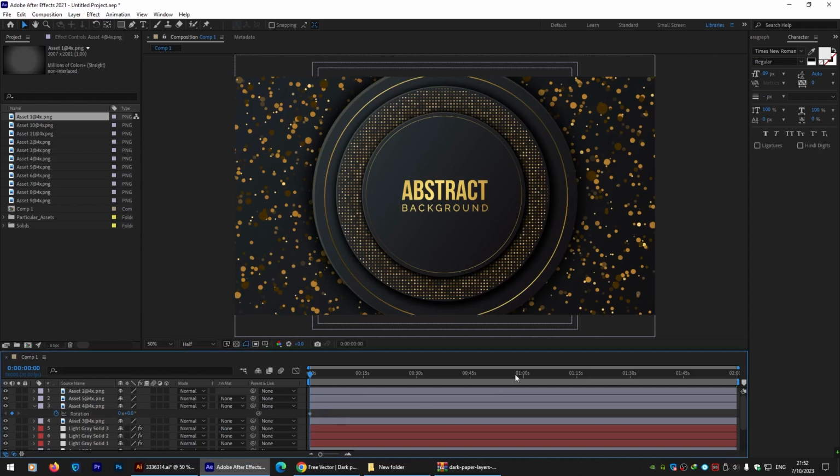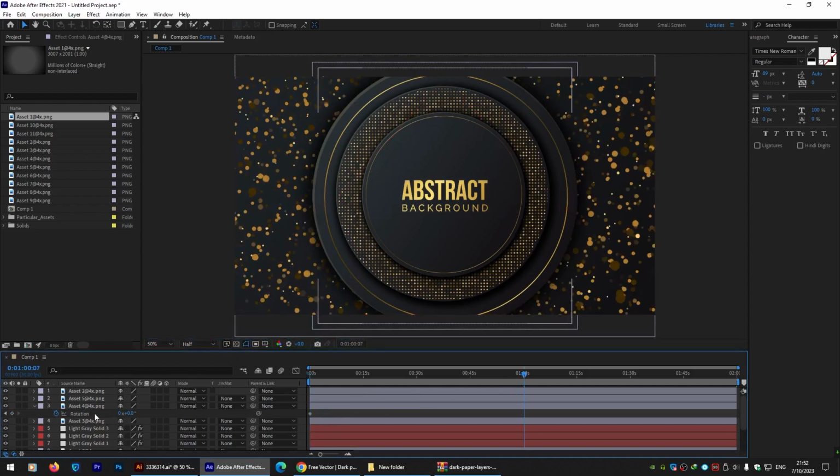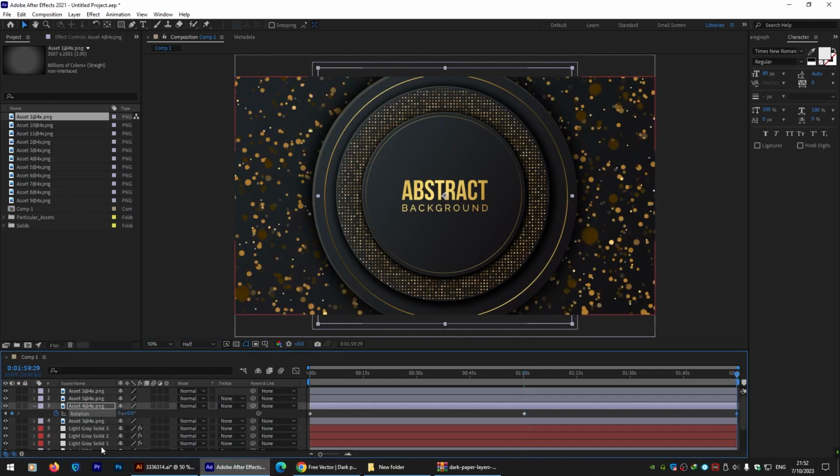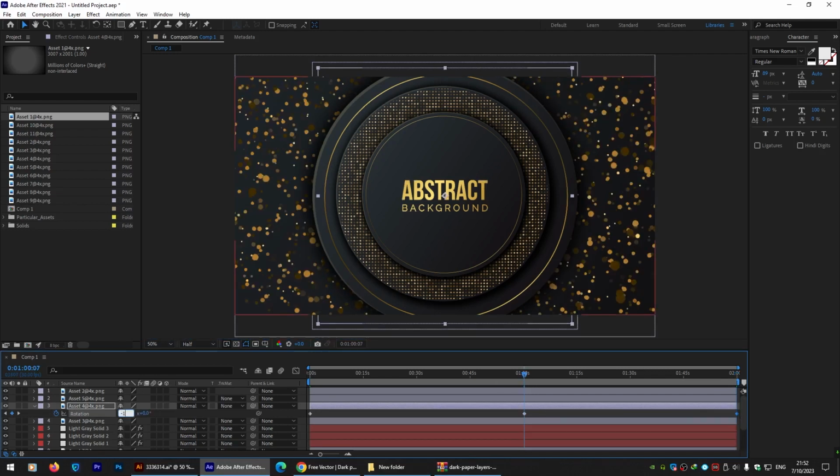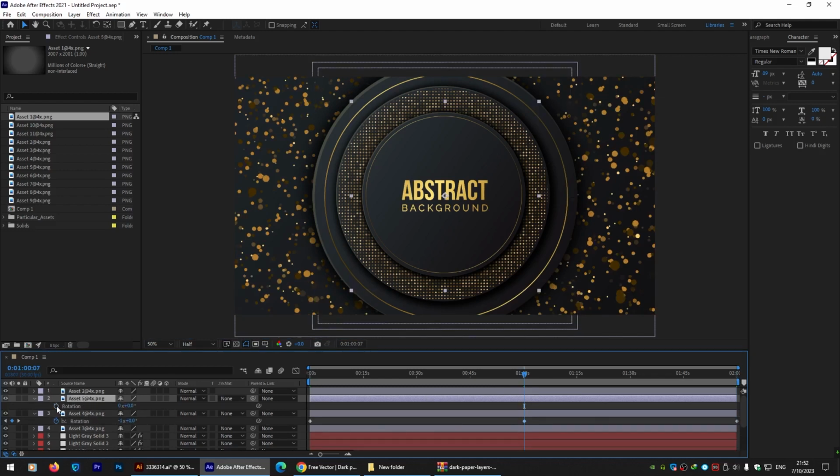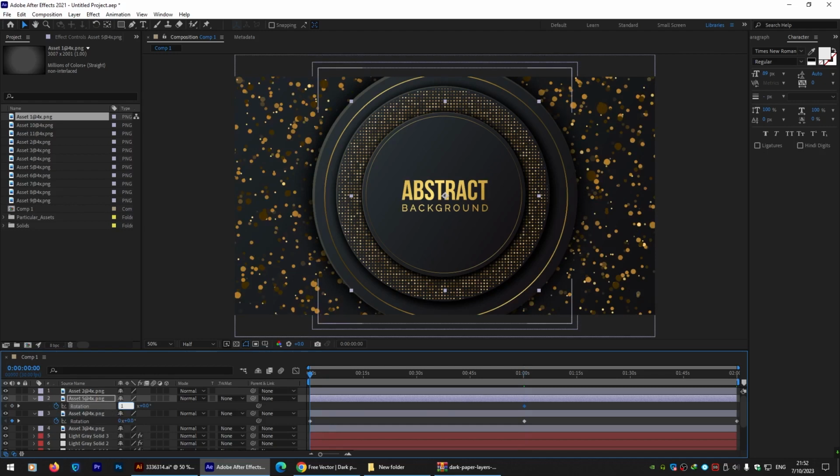I do the same in reverse with the other circles to have an opposite rotation. You can adjust the speed of the circles according to your preference. In the end, you see the output.